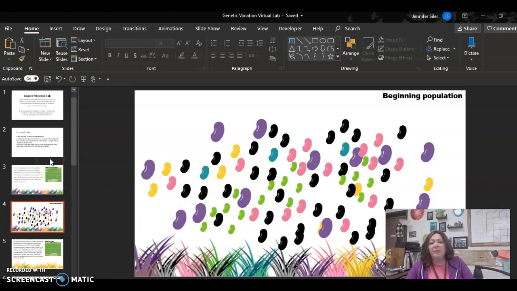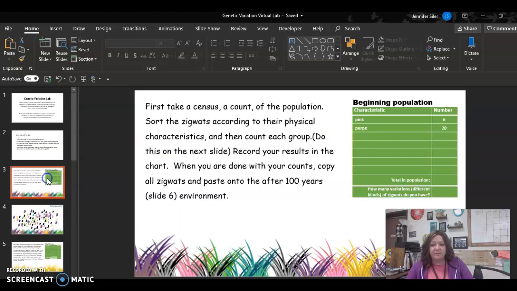Okay. Now, after you do that, it says to go ahead, record the results, and then copy all your zigguats and paste them onto the after 100 years environment slide. So basically what's happening is we're going to follow these zigguats over the course of 300 years, because evolution, or change over time, takes a lot of time. It does not happen very quickly.